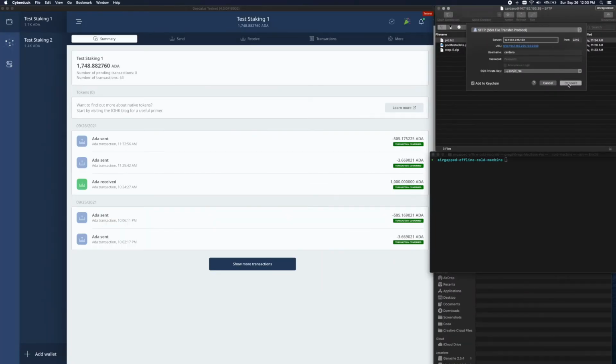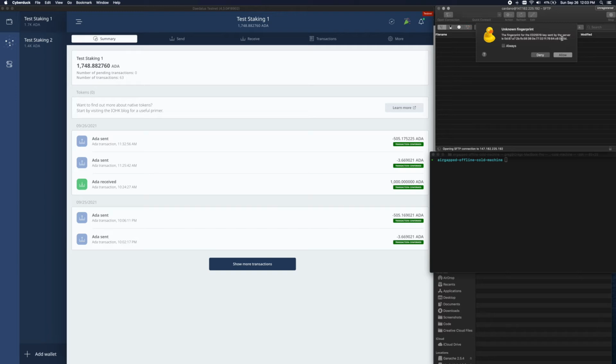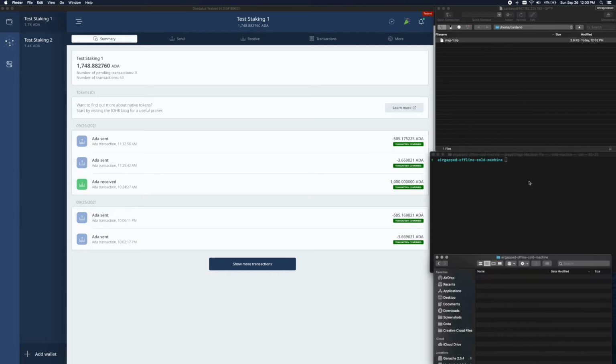To make this easy and visual, I'm just going to connect via SFTP. You can use whichever method you'd like to transfer files between the live machine and your cold environment. And it's worth noting that my cold environment here isn't really a cold environment for this video, and since we're on testnet, I'm just going to use my local file system, but that is not recommended, and you should use a proper cold environment.